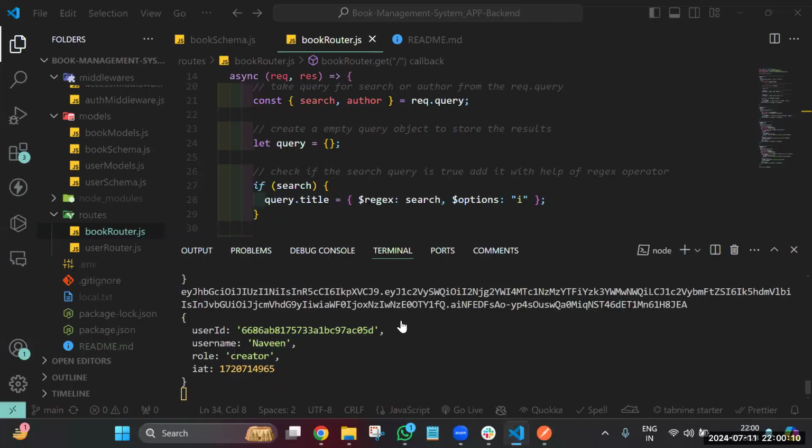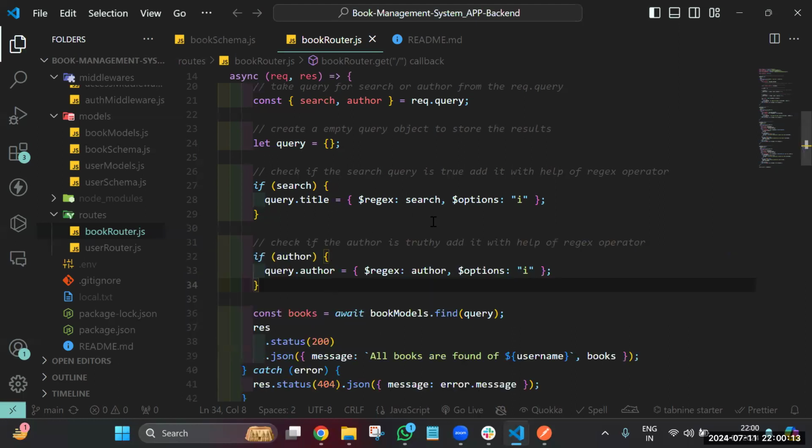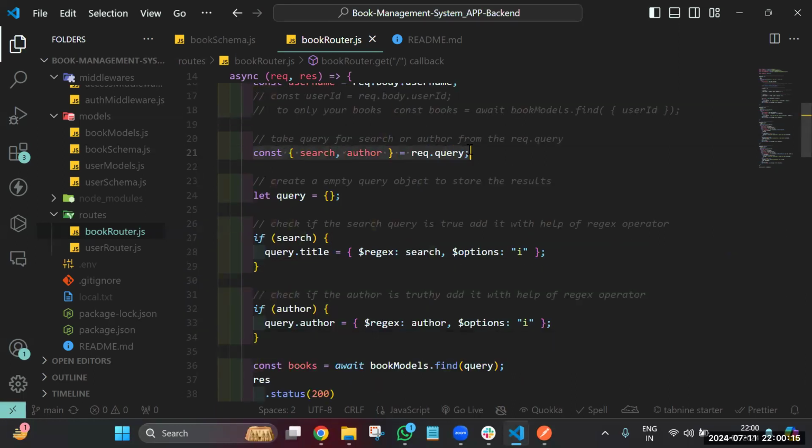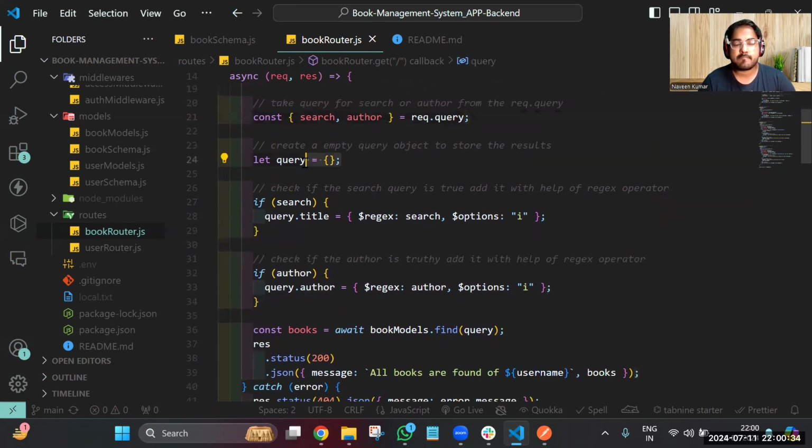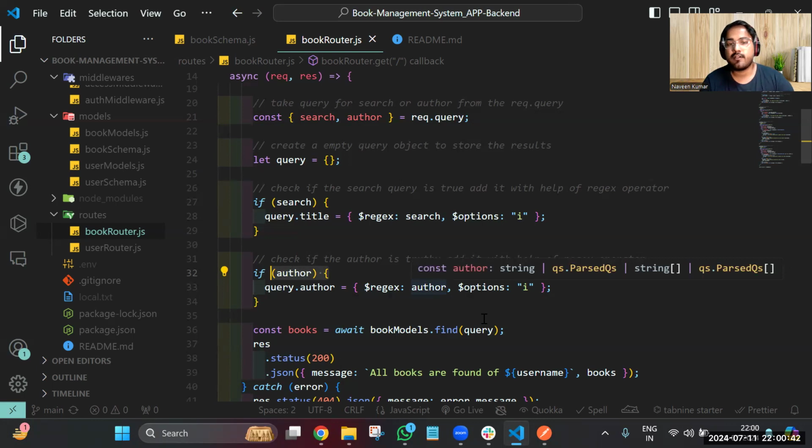Let me share my screen. We'll go to VS Code first. Let's take a quick recap of the previous video. You can see that in the request query object, I have destructured the author, and I put it in the query object based on the check that if the author is true, we'll simply use the regex operator and pass our author over there, and we'll put our query inside this find.